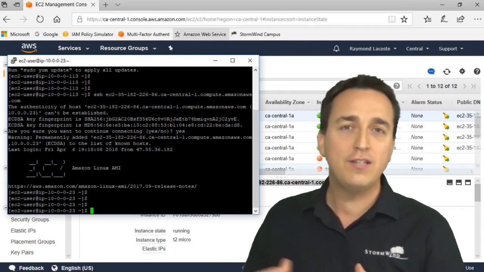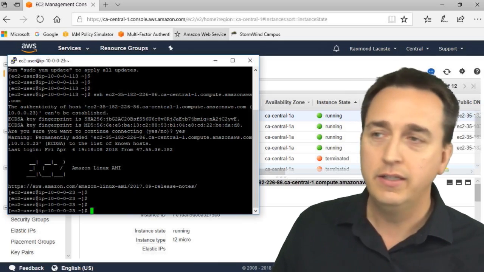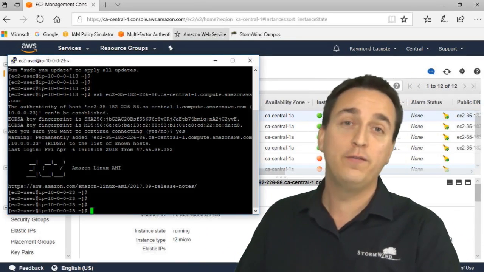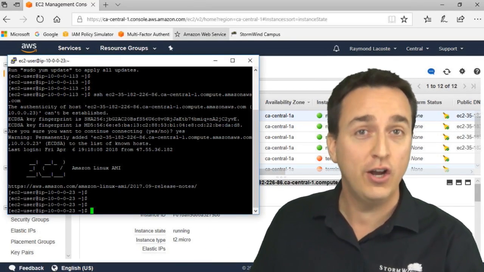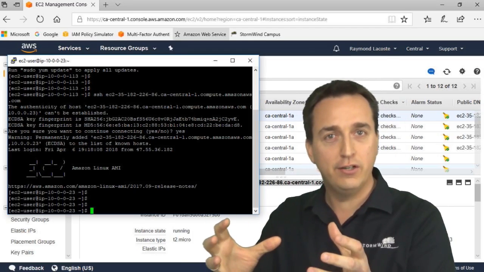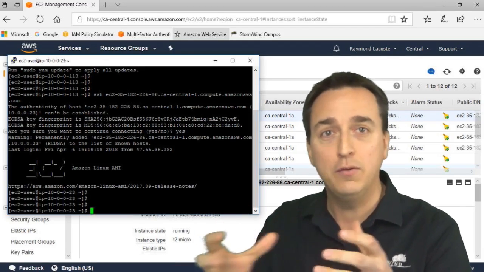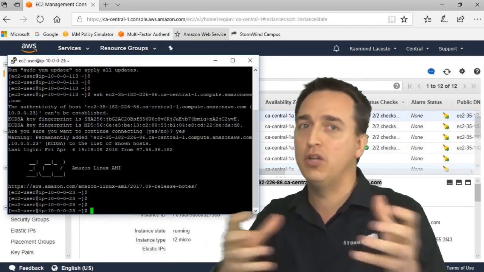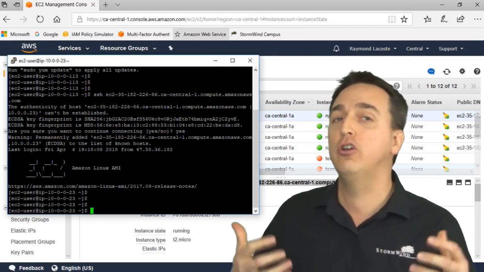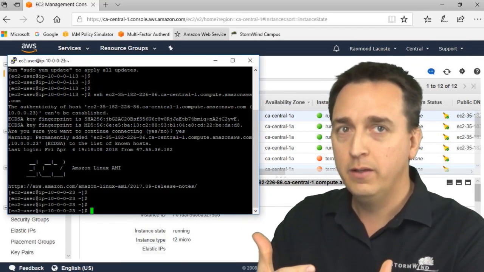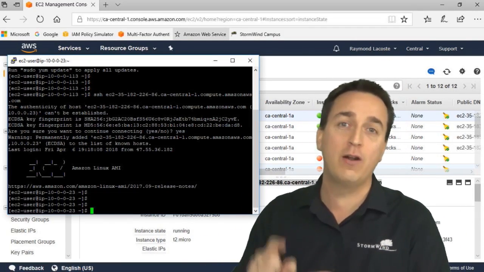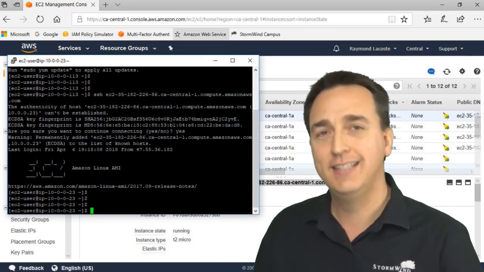So when using your Bastion host, a couple of things to keep in mind. You're going to have to modify your security groups to make sure that your web server security group is accepting those inbound SSH connections from the jump box. And then you want to make sure you're using agent forwarding for your private key, so that you don't have to embed any private keys in the jump box.